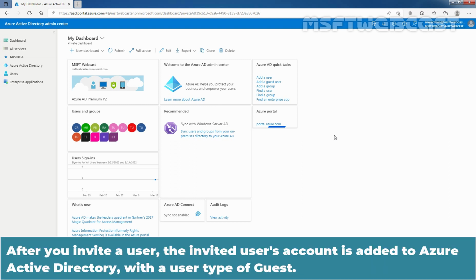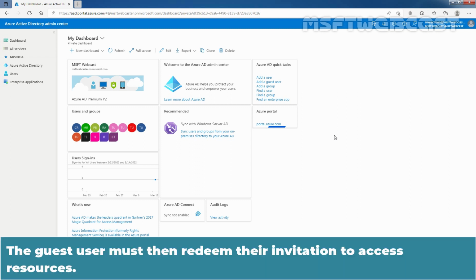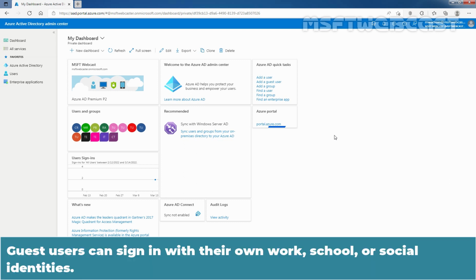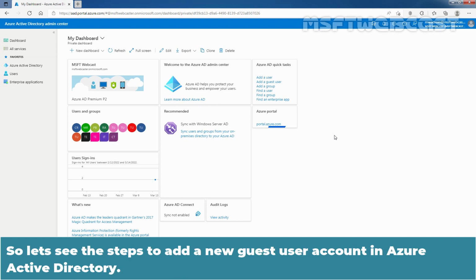After you invite a user, the invited user's account is added to Azure Active Directory with a user type of guest. The guest user must then redeem their invitation to access resources. Keep in mind that an invitation of a user does not expire. Guest users can sign in with their own work, school, or social identities. So let's see the steps to add a new guest user account in Azure Active Directory.